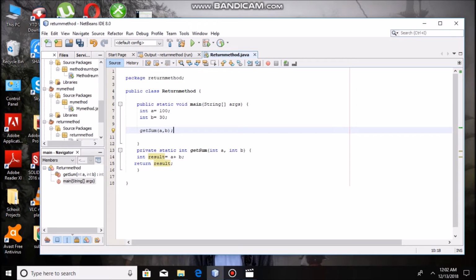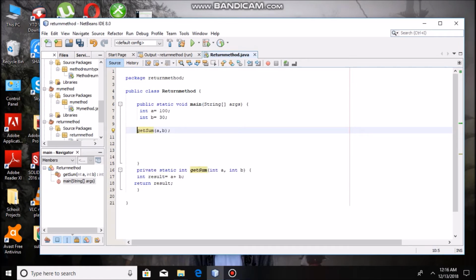We need to catch the returned value with a variable, because at the moment when we run this program, the value of this, which is 130, gets discarded. It's not kept the way we want. To keep this value, we're going to quickly make a variable and assign the value of this method to the variable. For example, we're going to make an integer called answer. So just simply type int answer equals get sum a and b.